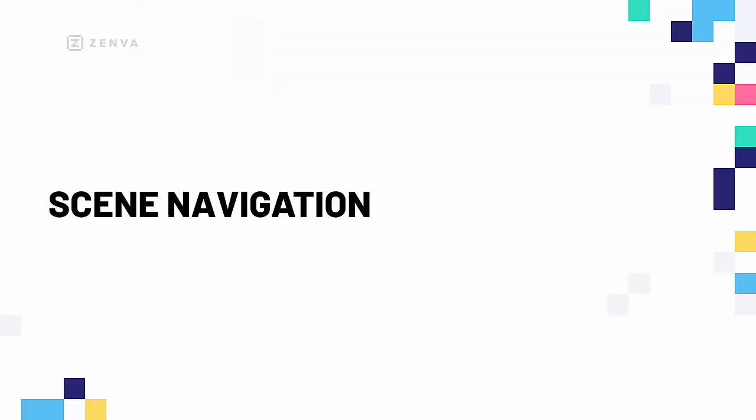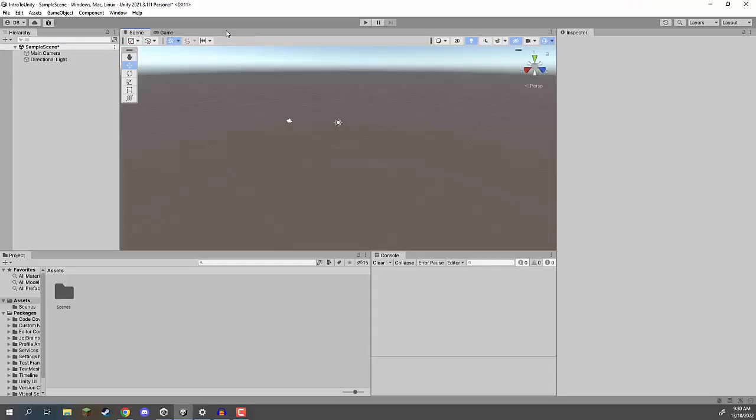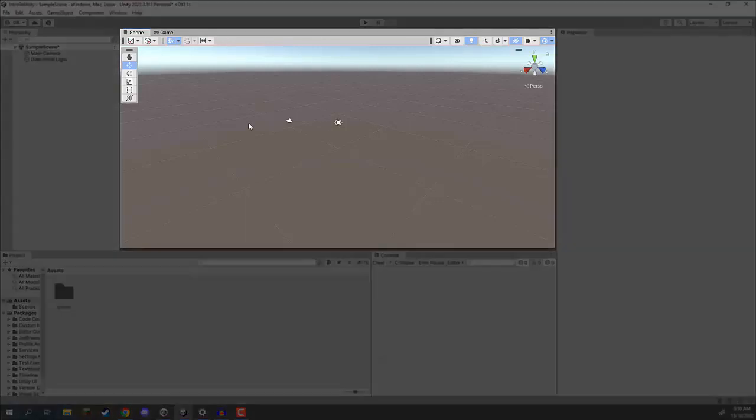Hey everyone, in this lesson we are going to be looking at scene navigation inside of Unity. Now, scene navigation is basically the way that we can control the scene camera in order to build our levels. So let's hop over to the Unity editor right now, and what we're going to be looking at is this center scene window right here, okay, the scene viewport.